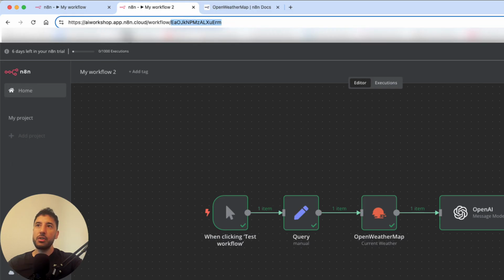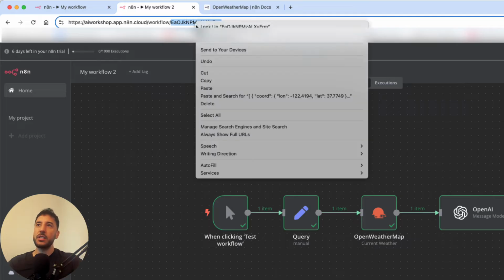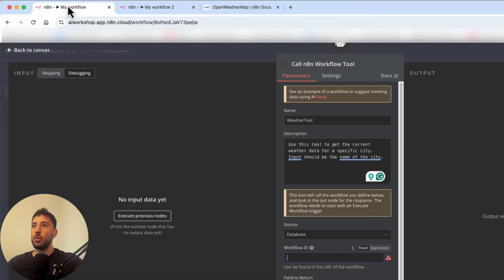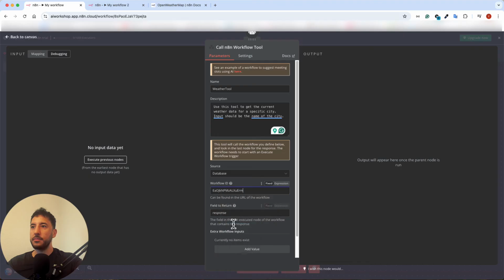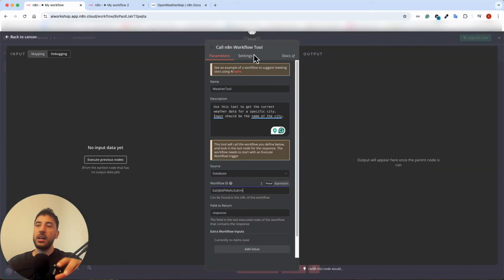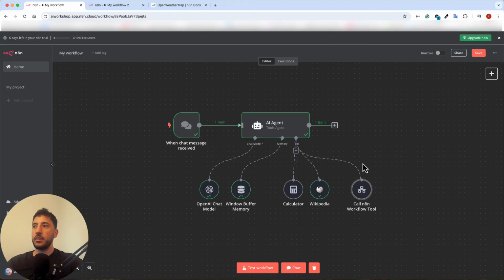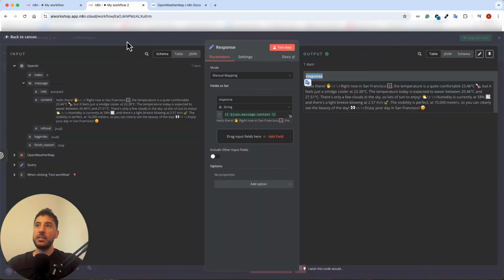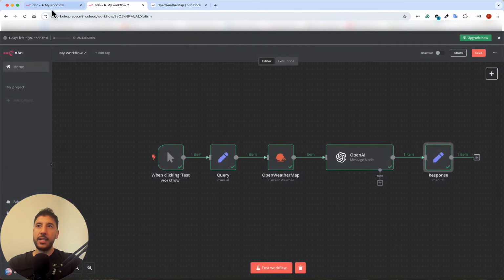It says aiworkshop.app.n8n.cloud/workflow, and then this is your ID. So I'm just going to copy it, go back here, and paste. Perfect. Now you have your workflow ID for this workflow attached to this workflow tool, which means that your AI agent has access to this workflow over here because we added this tool. All right, perfect. Now we're done. There you go. Now that error disappeared because this workflow tool is now attached to this one, because we added that ID there.